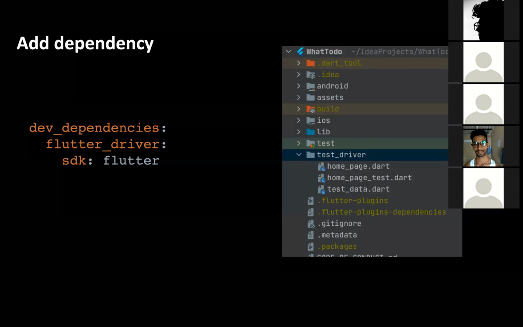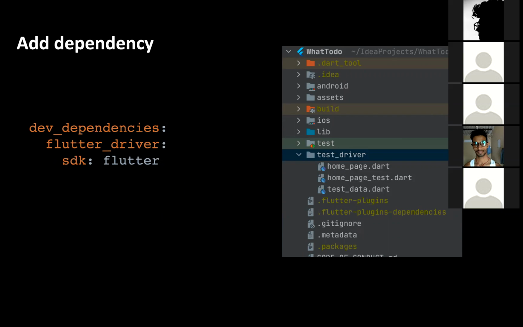So first, you need to add a dependency in order to start a Flutter driver test. This is how you add a dependency in your pubspec YAML file, and then you'll create a folder test_driver where you will create your test file.